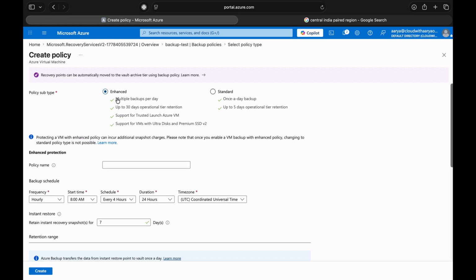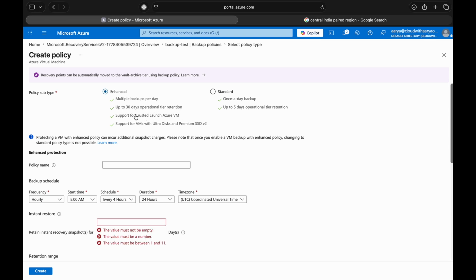And now you see the two policies, that is standard and enhanced. Standard is the old policy type, and you can only configure a once a day backup for your resource and up to 5 days operational retention, right? And for enhanced, we have multiple backups per day, up to 30 days operational retention. Another feature is we have support for trusted launch Azure VMs plus Ultra Disk and Premium SSD V2. Also, you can save cost if you want only selective disk backup and not all the disks present in your virtual machine. So I'll give it a name, enhanced policy demo, right?